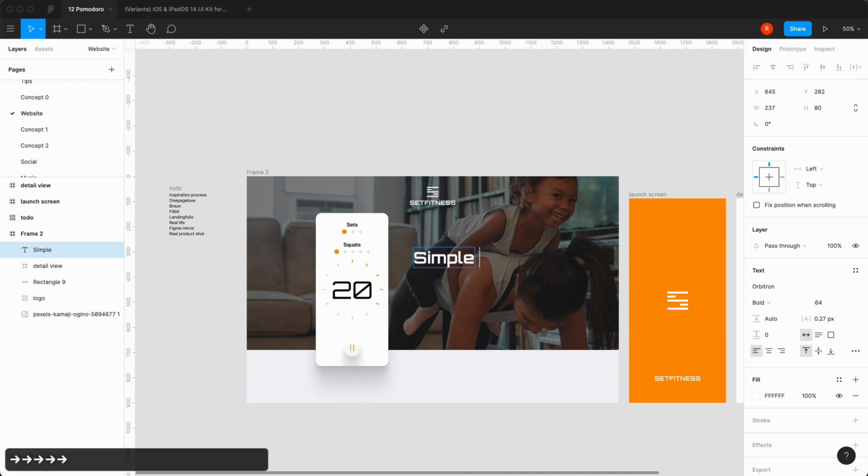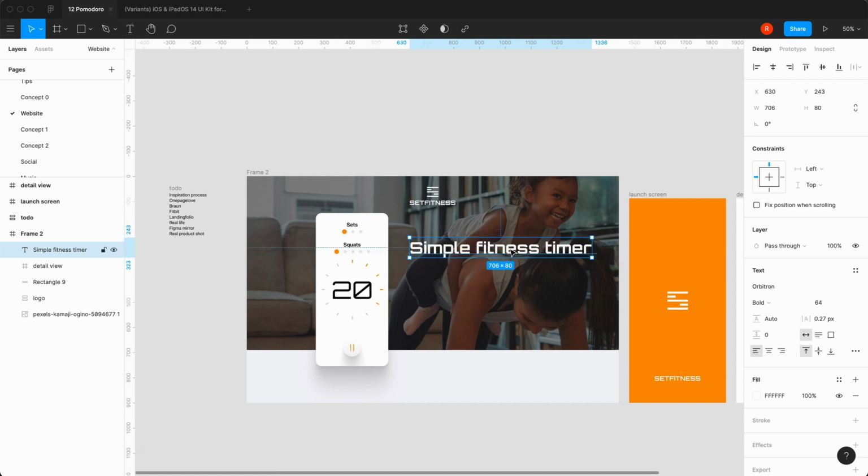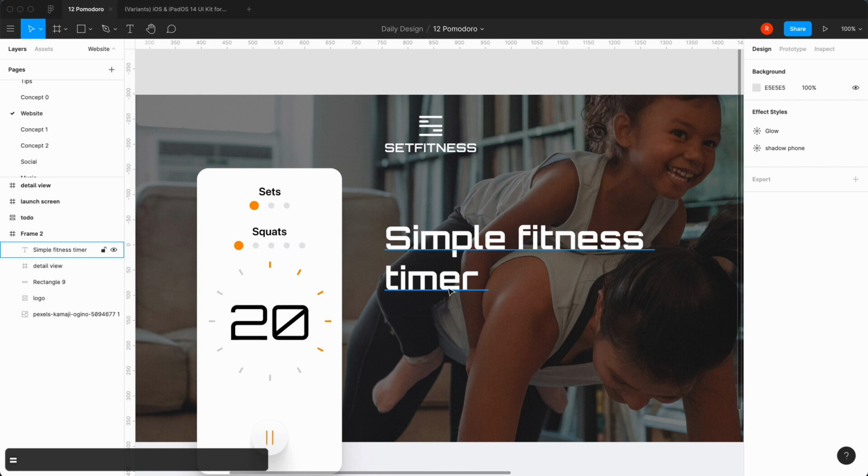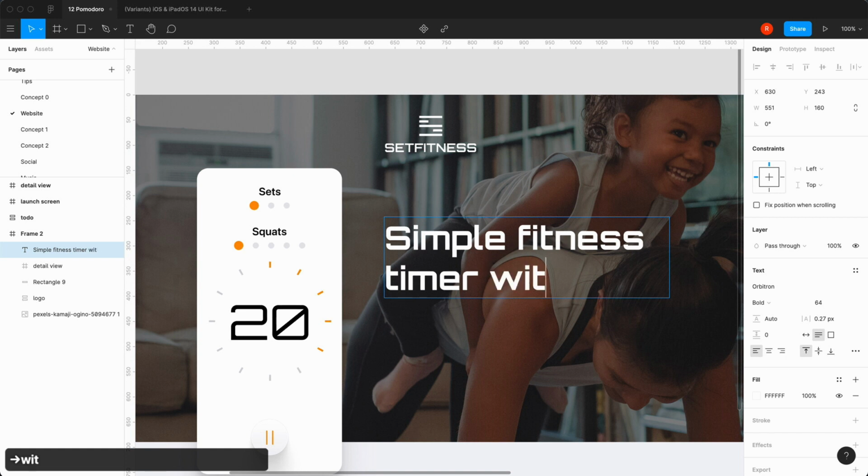So should we use the font of Orbitron? A simple fitness timer. Okay, now again, we're not getting too deep into the copy, but for example, if I were just to bring those into their own lines, okay. Simple fitness timer, okay. So what is unique about this? Well, everyone can have a timer, but I think one of the things that we want to do on here is simple fitness timer with audio.